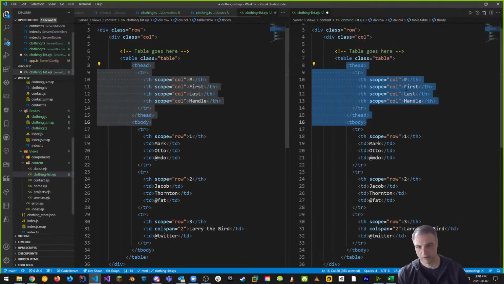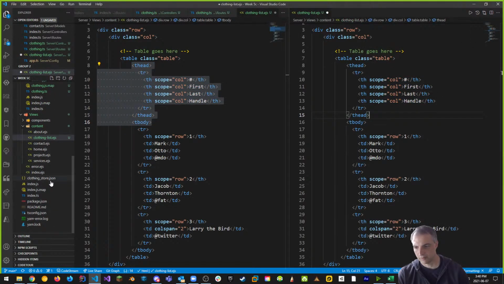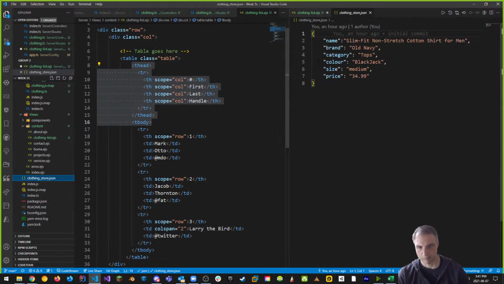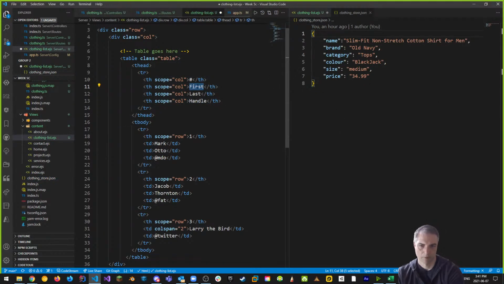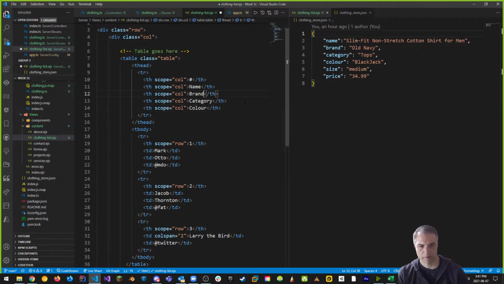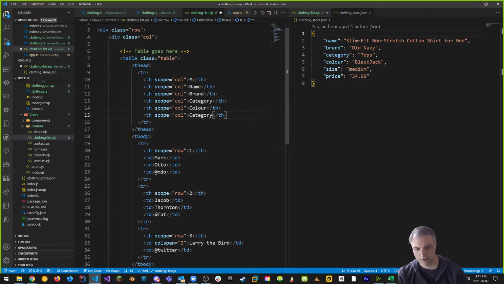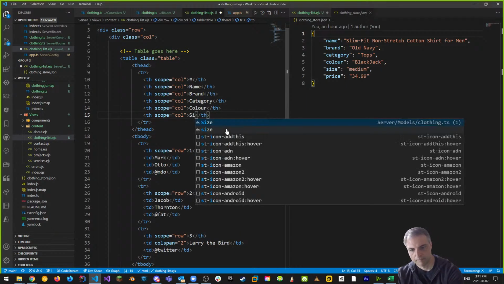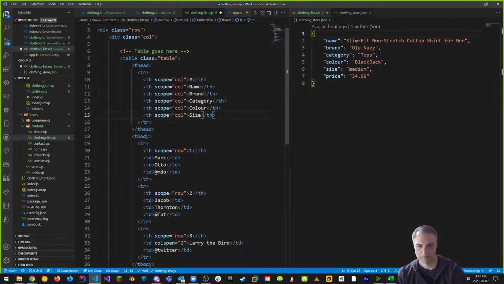I'm just going to split screen again, and on the right, I'm going to put an example of all the fields so we don't forget them. So I need a name, and I need a brand, and I need a category, and I want a color. Let's copy paste. We're missing a couple of headers. We need a color, right? And I want a size. Maybe there's going to be different sizes. And I also want a price.